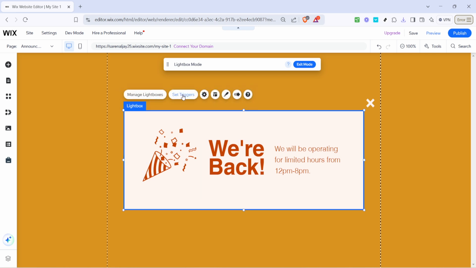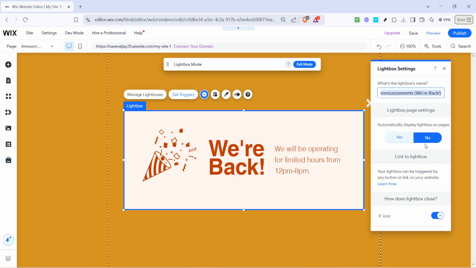After selecting your preferred lightbox, it's time to set up its behavior through triggers. Look for the Set Triggers button. Triggers are important because they determine how and when your lightbox will appear to visitors. This might be on page load, after a certain amount of time, or based on a specific visitor action. Setting these correctly ensures your lightbox is both noticeable and appropriately timed.